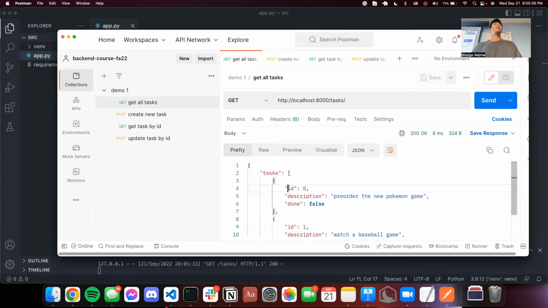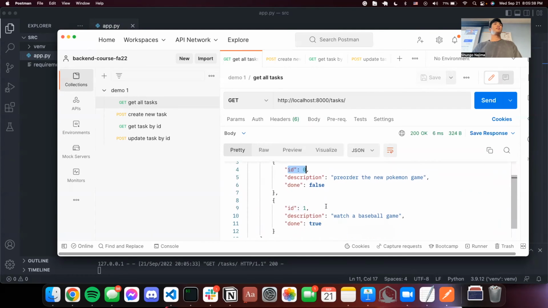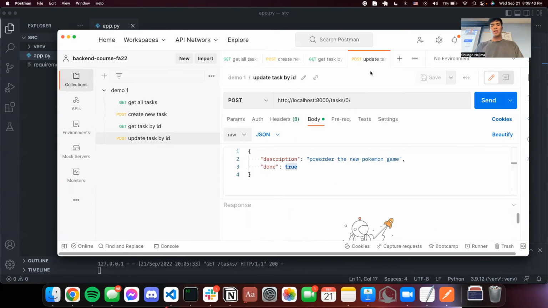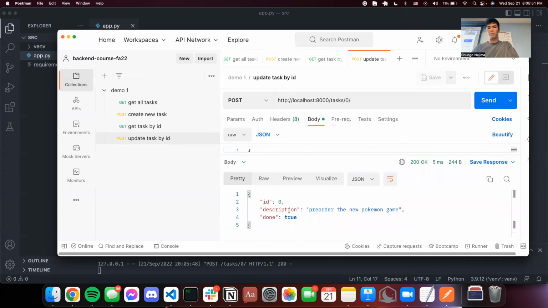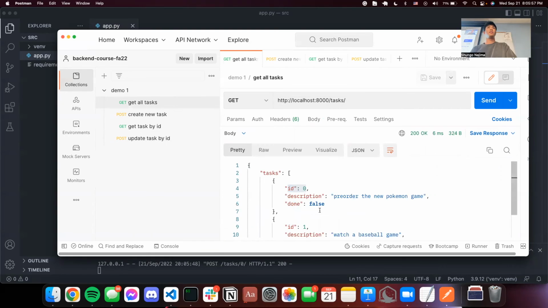But yeah. So let's first get all our tasks. We have ID 0, pre-order the new Pokemon game, done is false. ID 1, watch the baseball game, done is true. Let's update it. Let's actually hit this endpoint with the specified request body. And we get returned the object that was just updated. So if I go back to get all tasks, this is currently false. If I hit it again, it's now true. So we have successfully updated our pre-existing tasks.